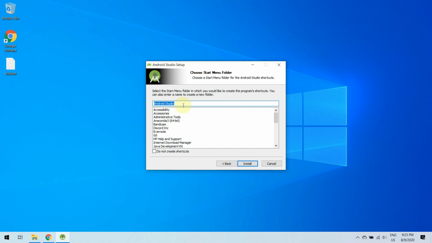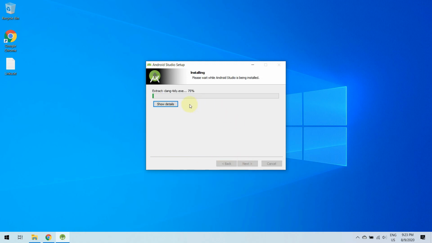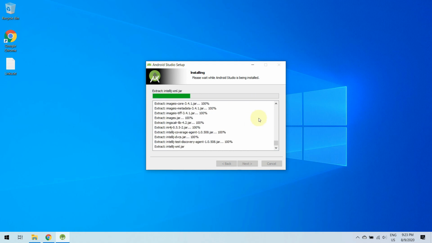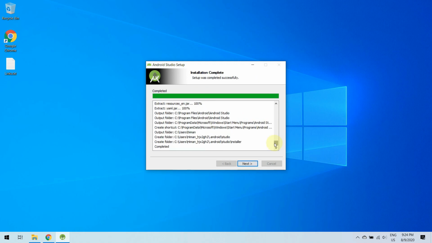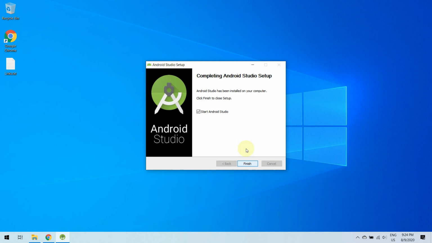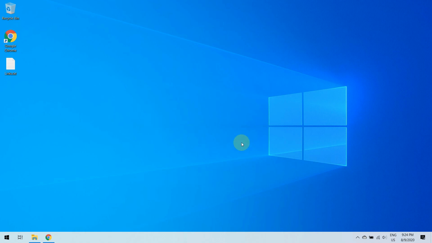Enter the name of the folder where you want to create the program's shortcut. You can select one either from the below list of the suggested folders or enter your own desired name of folder. If you do not wish to create any such folder, you can select this checkbox that says Do not create shortcuts, and then click on Install. As you can see, Android Studio has started installing on our machine. Once this is done, it says Android Studio has been installed on our computer. Select this checkbox to start Android Studio. As it says, click on Finish.